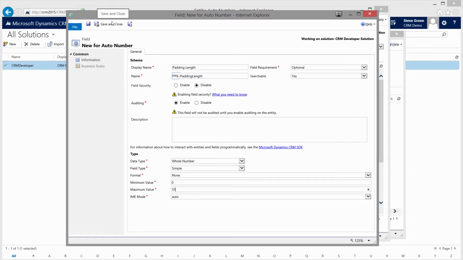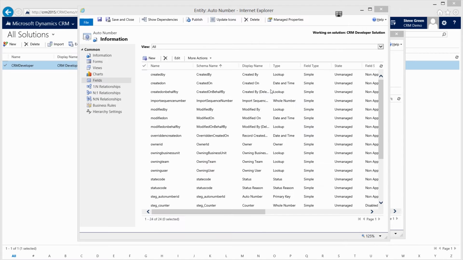Or should we make it? Padding length, we'll leave padding length as optional, but in reality, if it's not present or there's a null value, we would have to just add the auto number's counter in. So it would just be whatever value it is, and it wouldn't have any additional zeros padded on. So save and close that.